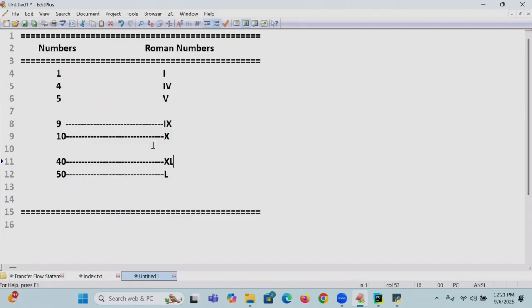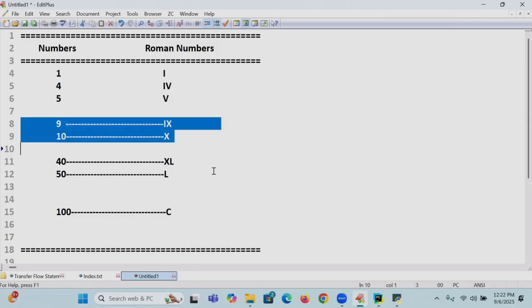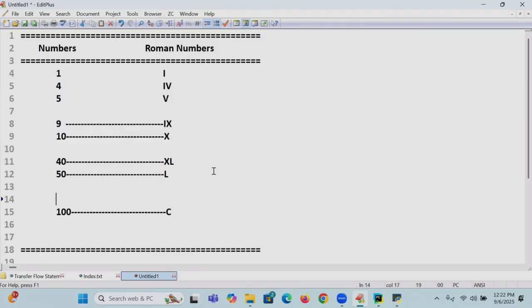Double XL means it is 30. L means 50. One X left of L written is called 40. Double XL is 50 minus 20. 30 means what? X, X, X. Three X's are called 30. Okay. Come. Next 100. C. Good. Okay, 9 is IX. X. 99. Come on.